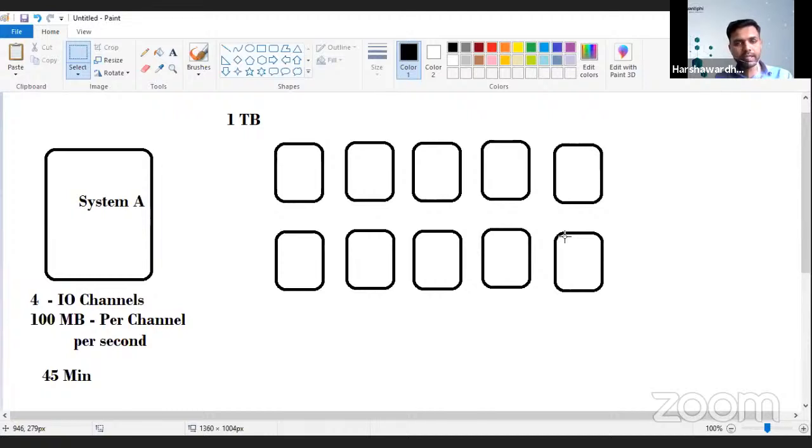Every single machine has the same capability: 4 IO channels to read the data, and every IO channel can read 100 megabytes per second, per channel per second. Now you tell me how long it is going to take to read the data. Remember one thing, the data is equally distributed throughout the cluster.